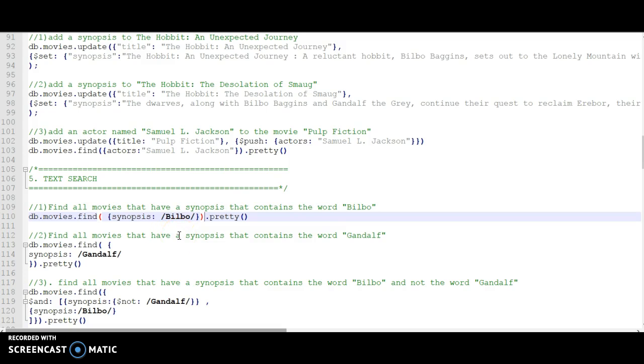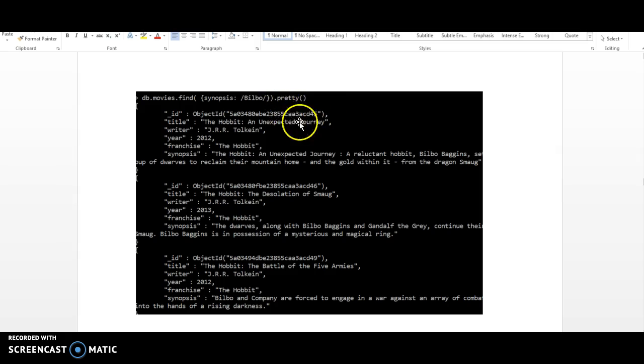The first query is to find all the movies that have a synopsis that contains the word Bilbo. It's the same as before, db.movies.find synopsis, but this time we have a slash, the name, and then a slash. This will return all the synopses that contain this word. It doesn't have to be at the beginning or at the end, so anywhere the synopsis has this word, the results should include it. If I execute this query, every time the synopsis contains this word it's going to show me, so we get 3 results.